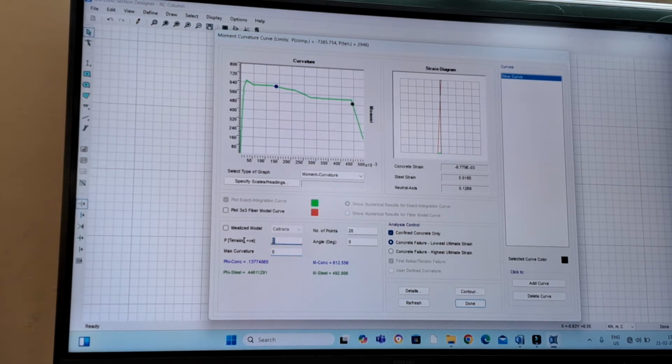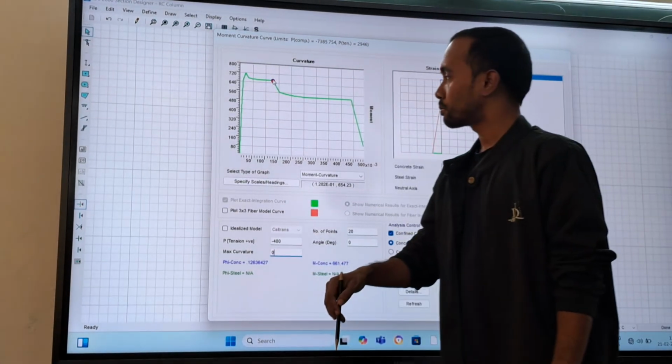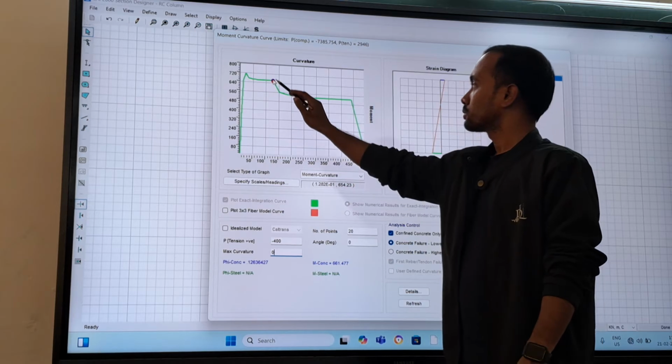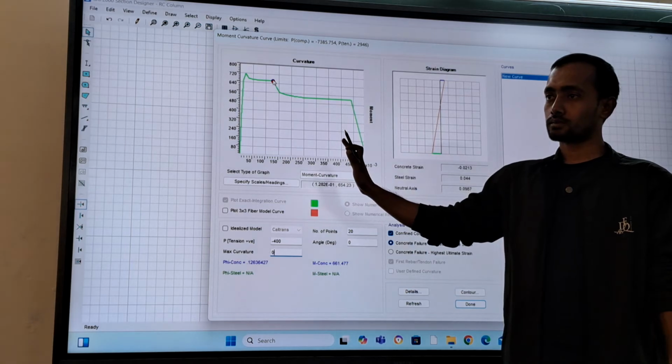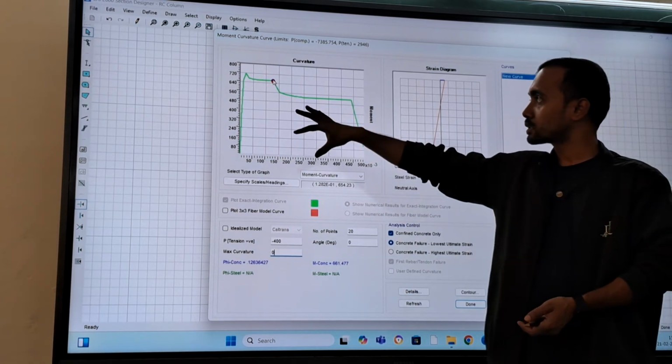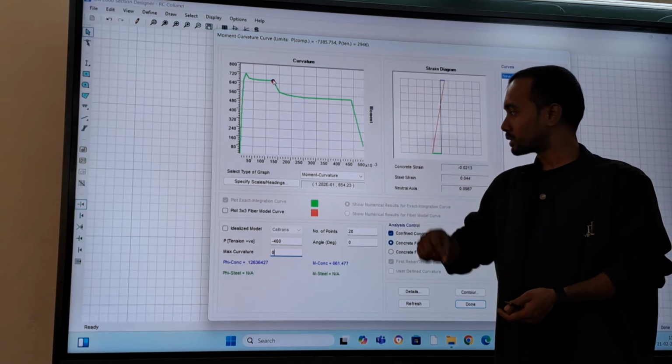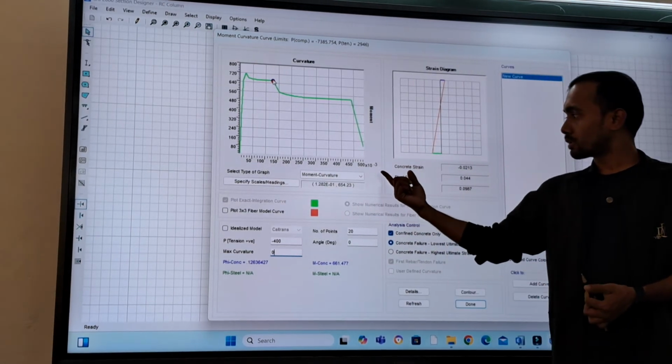So again, let's say I want to make it minus 400. Now see, after this point, what happens is this change is very much exaggerated. So actually you do not need this much. For practical purposes, maybe you use only up to this portion. This is not useful. It is showing like that, but when you take these values and plot in Excel, that time you will see the curvature values.